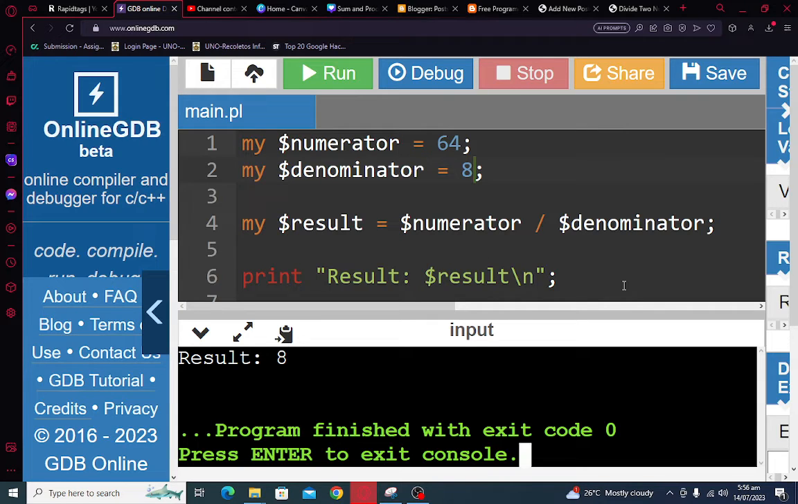Okay guys, so this is the end of our tutorial video on how to divide two numbers using Perl, or Practical Extraction and Reporting Language, developed by Larry Wall way back in 1987.